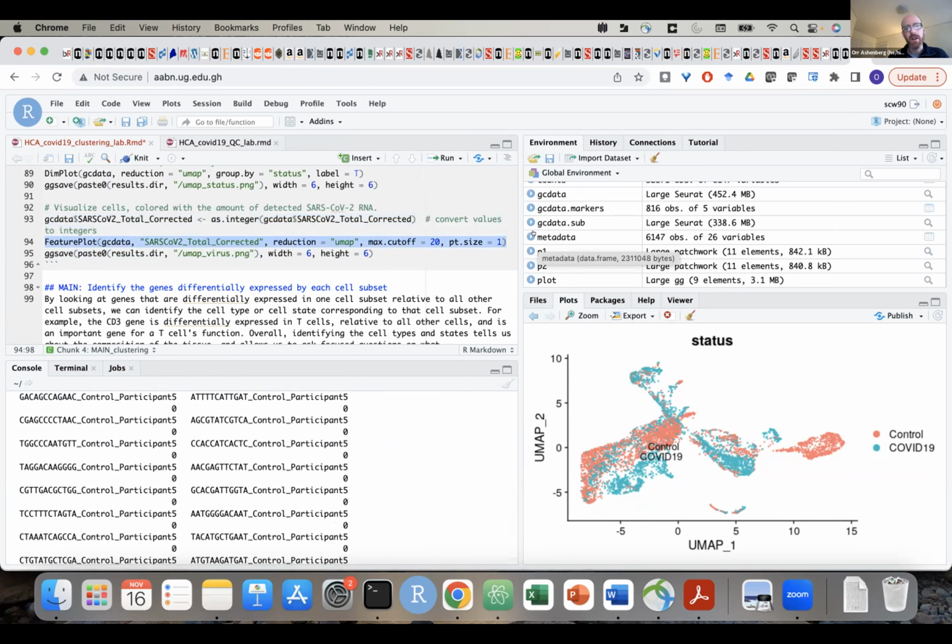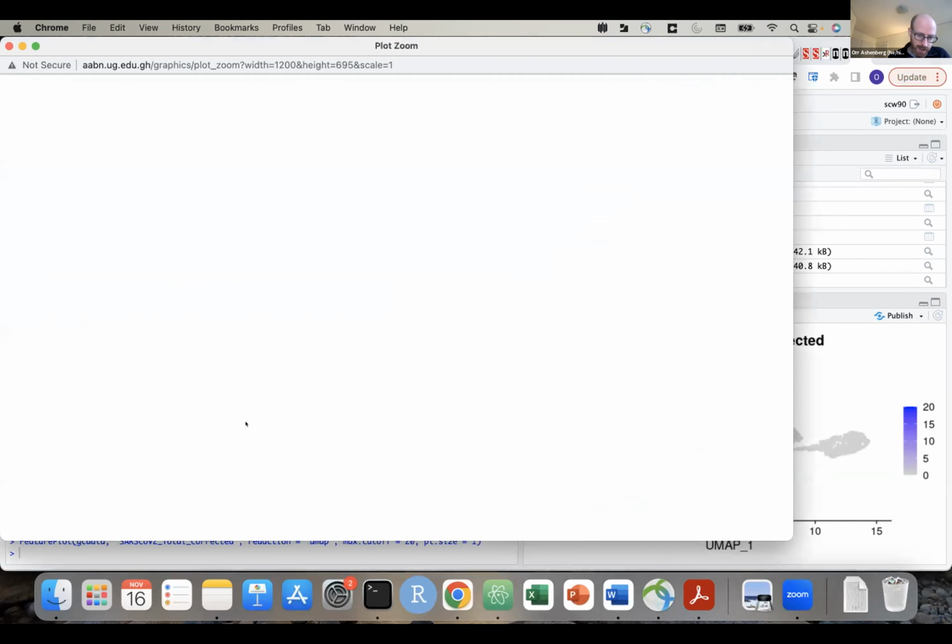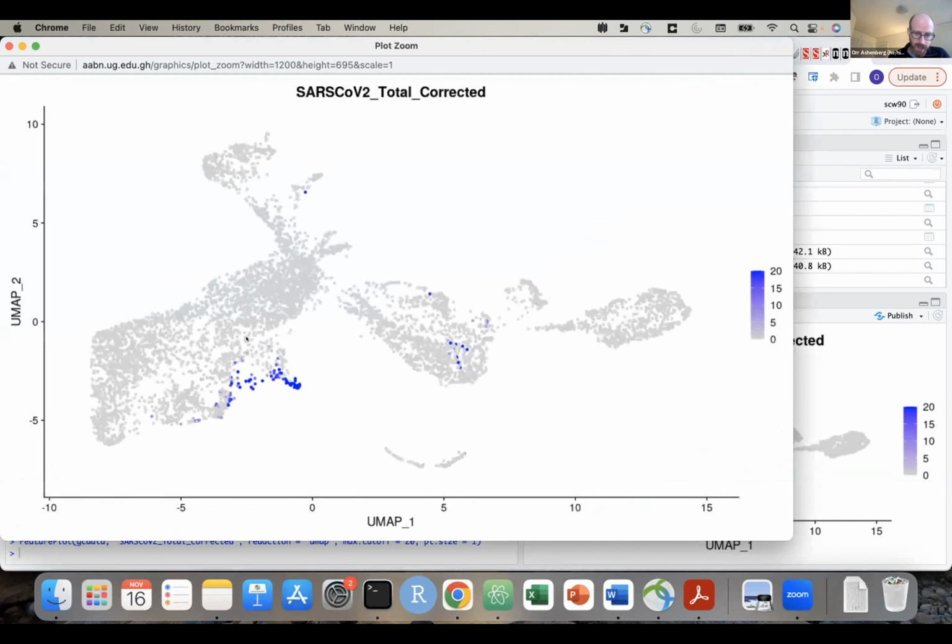Okay, and what we can see is this grouping of ciliated cells down here where we detect SARS-CoV-2 RNA, and also in some of the cells here. But for most of the cells, we're not really picking up the virus. That's not surprising because not all the cells get infected, and this is also a hard thing to detect from an experimental viewpoint. Okay, great.